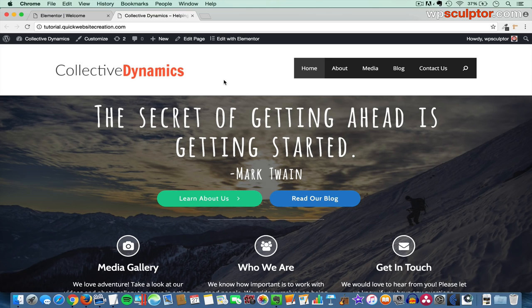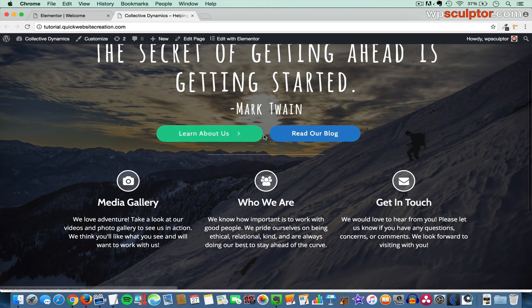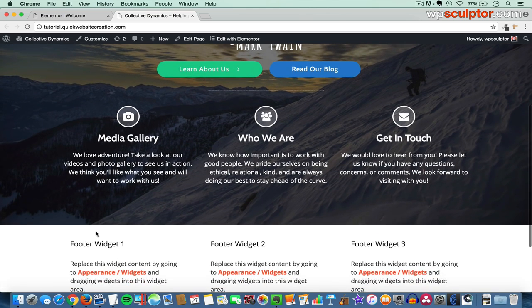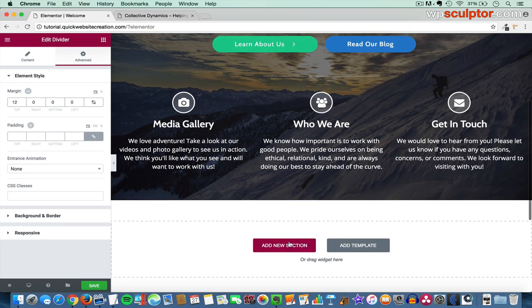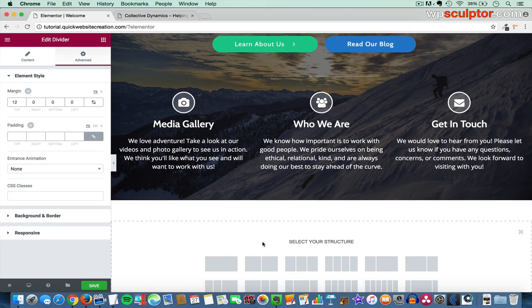Alright, the next thing I want to do is add a new section underneath our top section here, and it's going to have a white background, and we're going to start out by adding a full width heading to the new section. So let's go back to the back end. And then we'll scroll down and we're going to click on Add New Section. And then we'll choose the one column option.